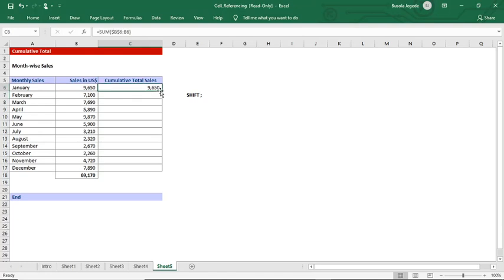And as I drag it down and look into each cell, you can see that B6 is locked. So you have B6 to B7. Below that, you have B6 to B8, B6 to B9, and so on.